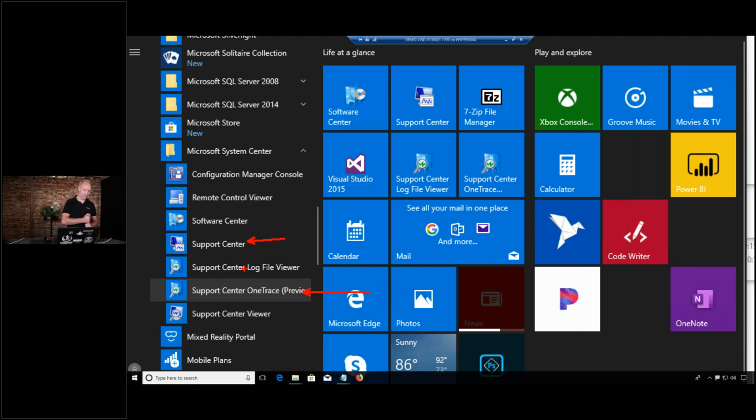You have CMTrace, which since a few versions back is always included in the client folder. So in Windows CCM, there is always CMTrace available, useful. Only took them 10 years to figure that one out. And then Support Center adds its own little log viewer. And then there is a third log viewer called OneTrace.